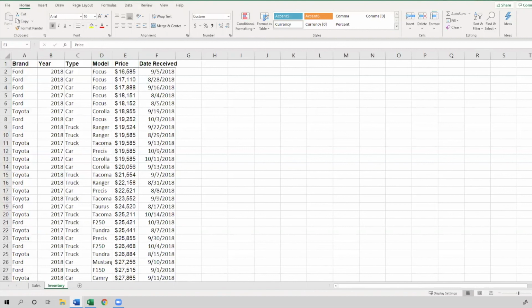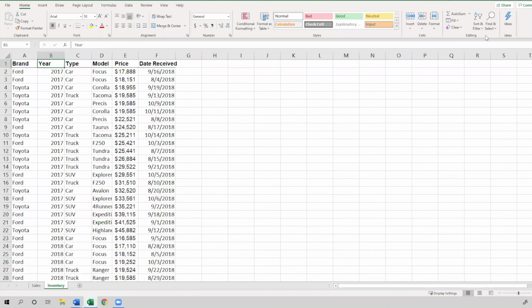Another example we could do is sorting by year. So again, I'm going to select the year column. So it's cell B1, Home, Editing group, and then Sort and Filter A to Z per year. You can see it's going from the oldest year to the newest.